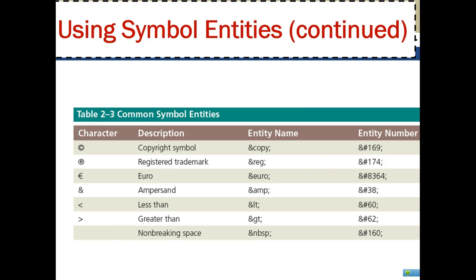A commonly used character is the non-breaking space, ampersand NBSP, which forces the browser to display a blank space. We can insert indents, extra spaces, and paragraph breaks to make the HTML code easier to read and maintain.